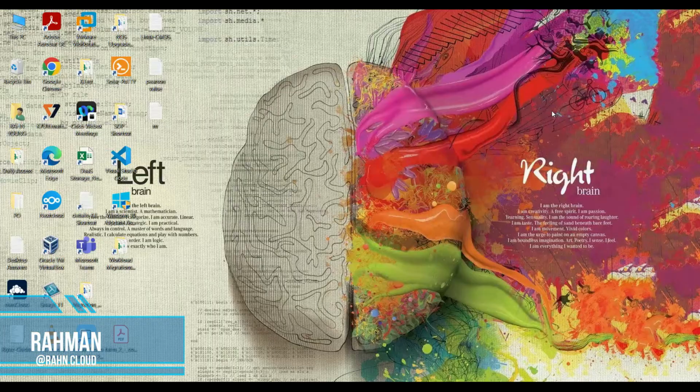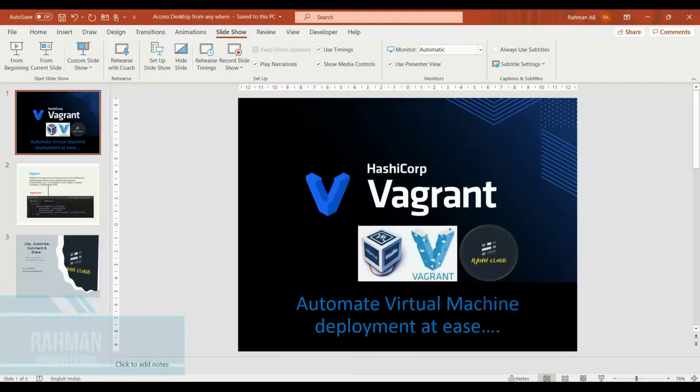So today I'll be talking about Vagrant. Vagrant is developed by HashiCorp. Basically, it will automate virtual machines. It will automate the virtual machine deployment with ease.